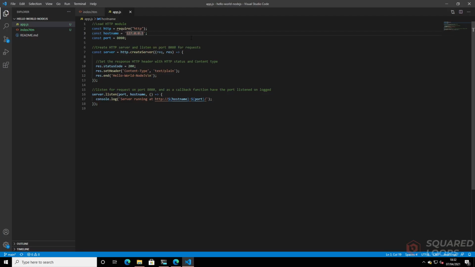The port is 8080. This can be any port within a certain range, and it's just a way of identifying what port or what address we are listening on. We may be running various Node.js applications or other web applications. They all need a unique port. You can't have two applications on the same port.